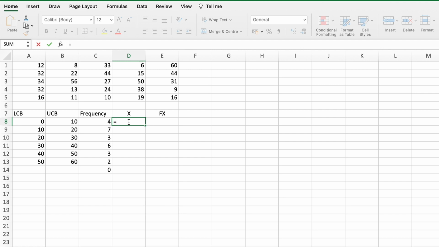So I'm simply going to put, now to find the midpoint, of course, you add together the lower and upper class boundaries and then divide that sum by 2. So I'm going to put in A8 hash plus B8 hash, divide by 2, and it should do them all because it's referring to the spilled range. And indeed it has. As you can see, these are the midpoints of those intervals.